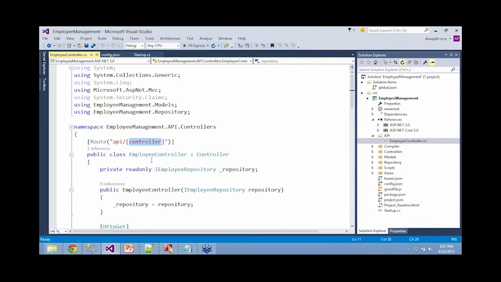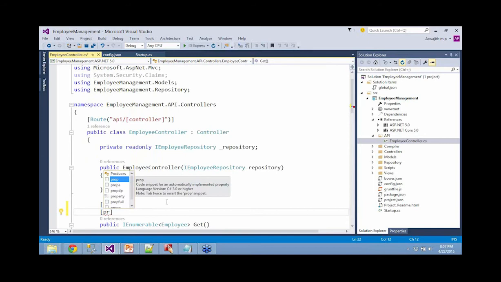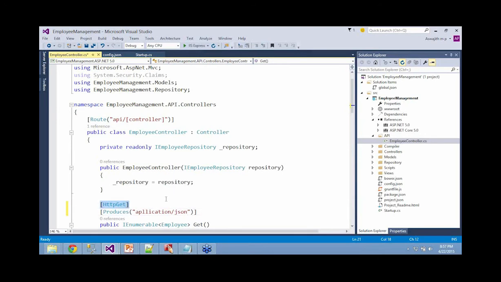As for formatters, we can also create producers. Here we can specify a Produces attribute, and inside it we can specify which type of result it will return. That means we can return application/json or application/xml. So that's it.